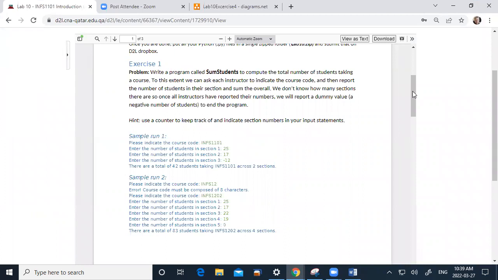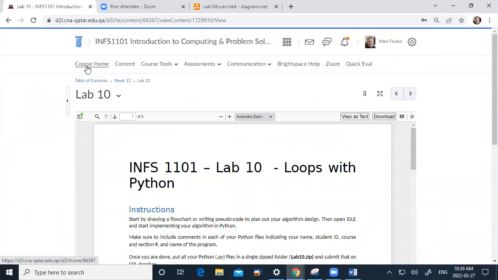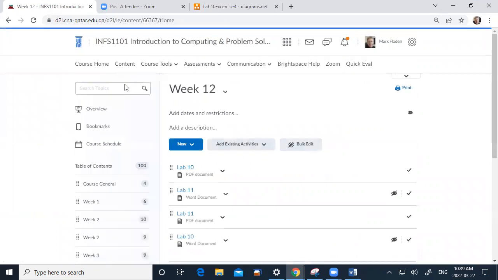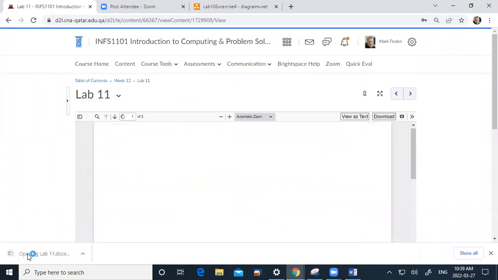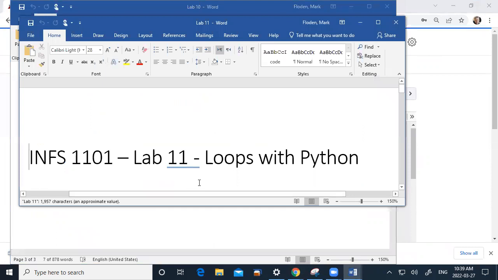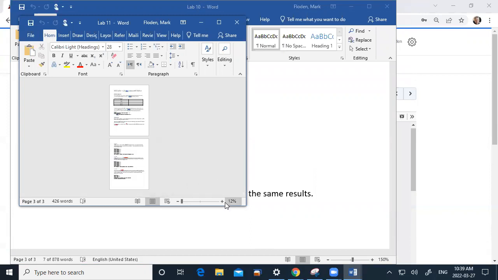There's another lab for this week, and maybe we have time left to have a look at it, which is lab 11. So let's have a look there. Lab 11. So what's happening with lab 11? Again, it's more loops.